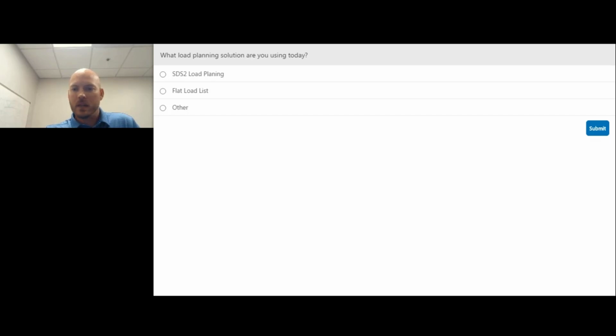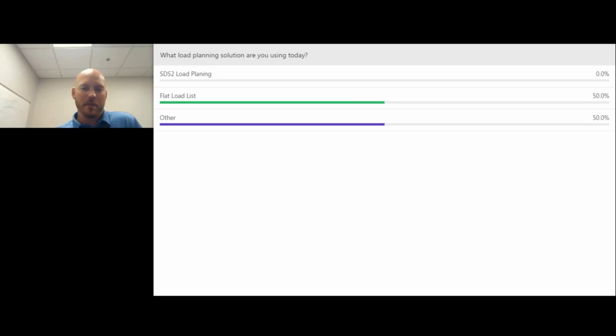And let's go ahead and hop to the results of that. Hopefully everybody got to that. Looks like most of you are just using a flat load list or some other solution. I'd be curious to hear from you what your other solution is, if it is one. Maybe there isn't one. Maybe you're just loading until the trailer's full. I'd love to hear from people on that.